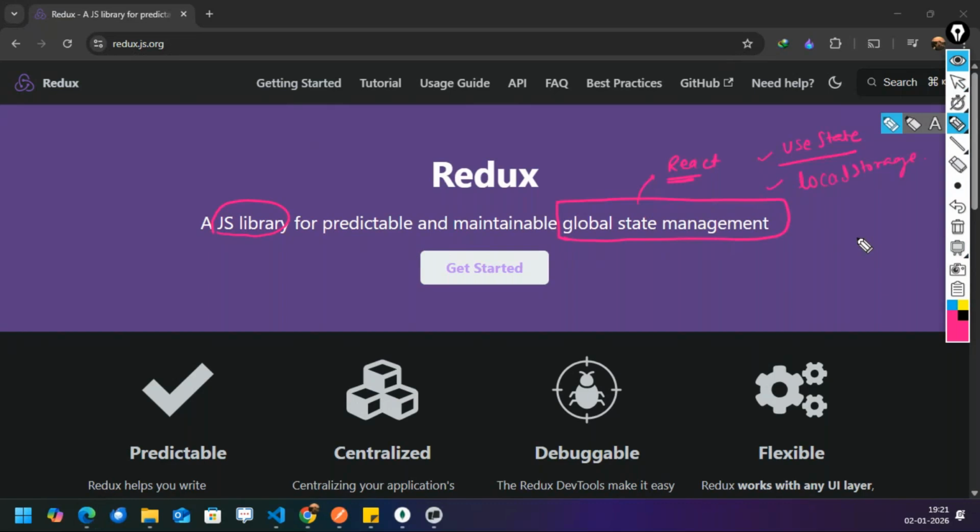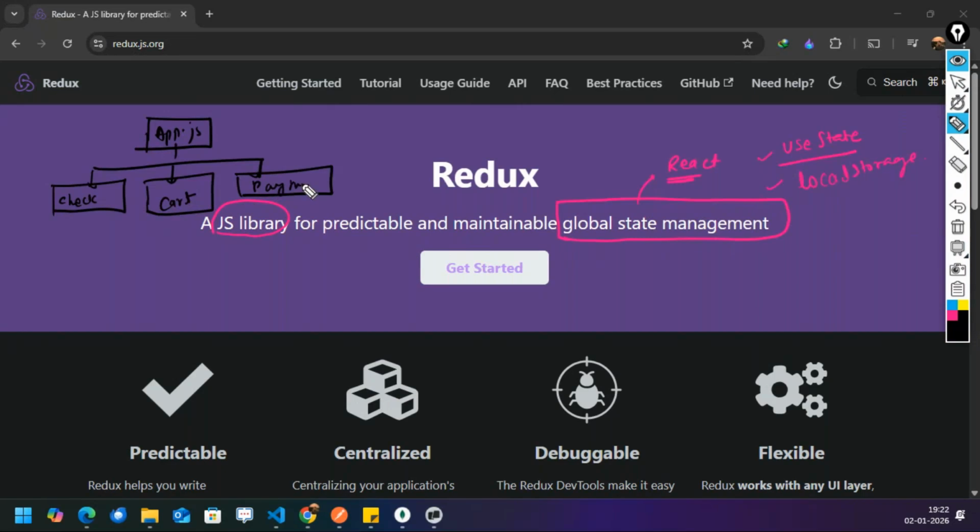Don't worry. Now, useState, local storage, all those things are how we handle the state. Now, see, if I create a component tree, suppose this is app.jsx, and we have three components. Suppose here is our checkout button, here is our cart button, and there is our payment. Suppose I am just creating three components in one application.